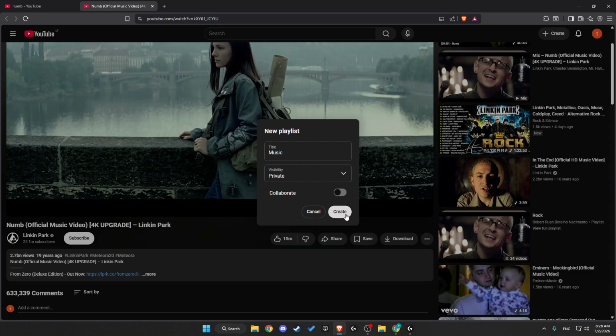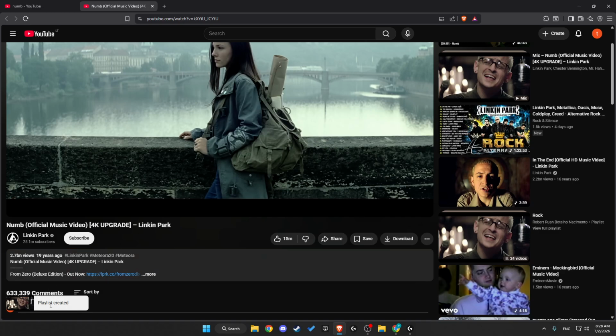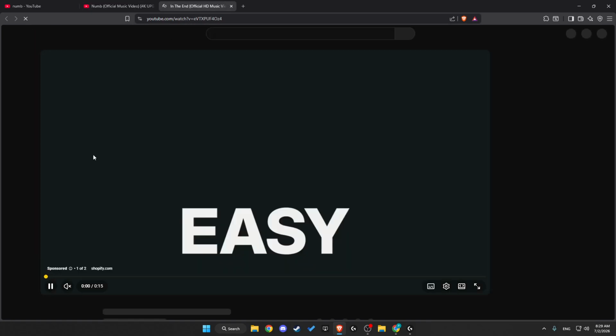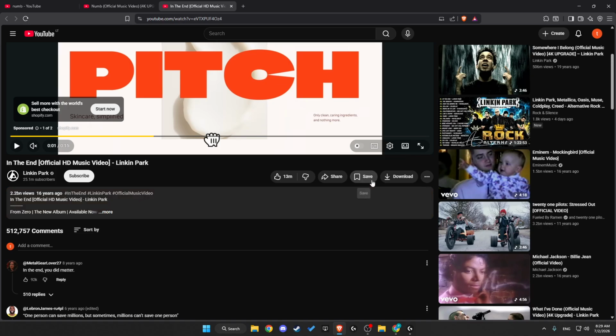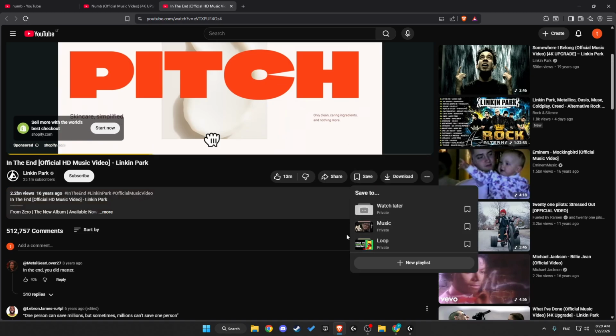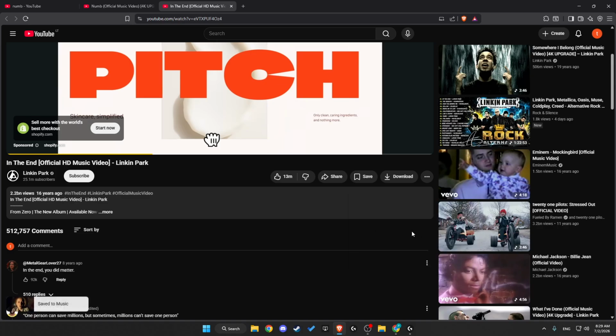And then press create. So now our playlist is created and the first song is added. If I want to add another song to that particular playlist, I just need to open up that song and then press save here, and then we will have the music playlist and we can add it, right? So that's pretty much it, how you can create a playlist.